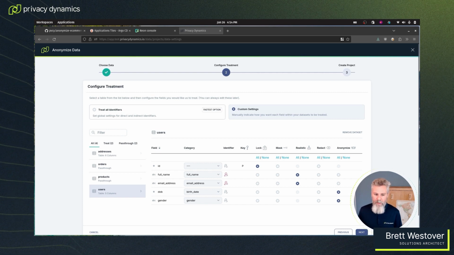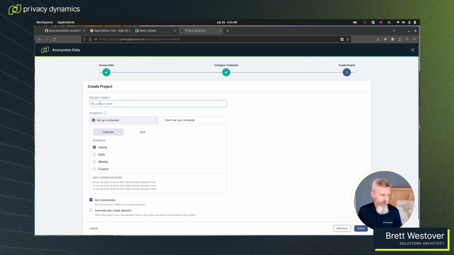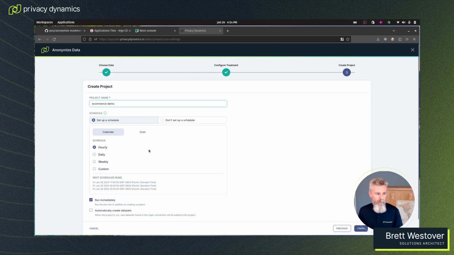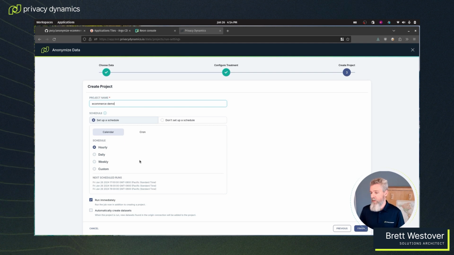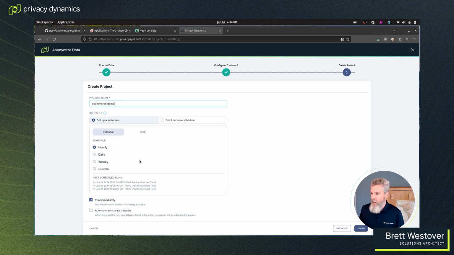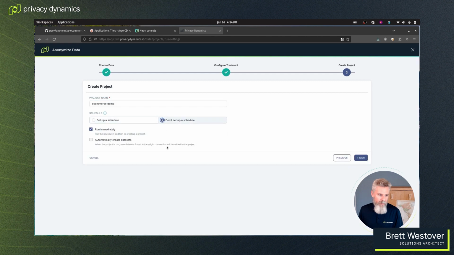So this treatment plan looks pretty good. I'm going to go to the next screen. I'm going to go ahead and give it a name. We'll just call this e-commerce demo. Now, in a production scenario, you're going to want to use the schedule feature. This is really nice because if you run the anonymization on a schedule, then you're refreshing your developer databases with new data from prod. It keeps it representative of your actual production. We don't need it for this demo, so I'll go ahead and disable that.